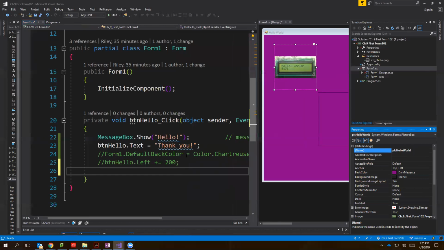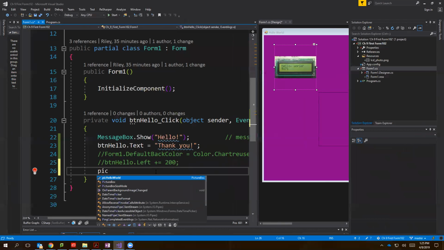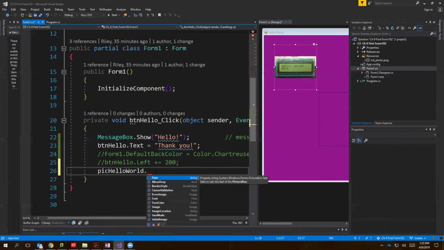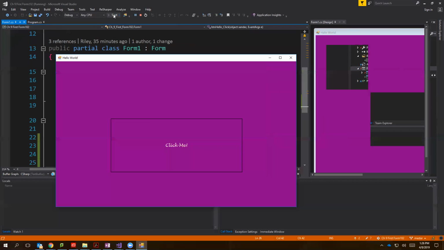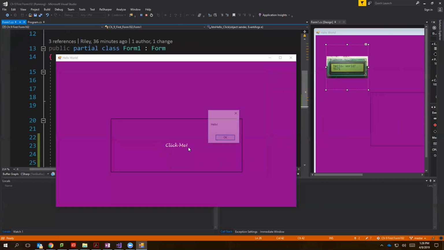All right, so now let's change that visible property. I've got my pick Hello World, and I want the visible property, and I want to set it to true. So now when I start, I should see nothing there. It's my ugly purple. Click, hello, and there's my picture. Is that working? You go back.